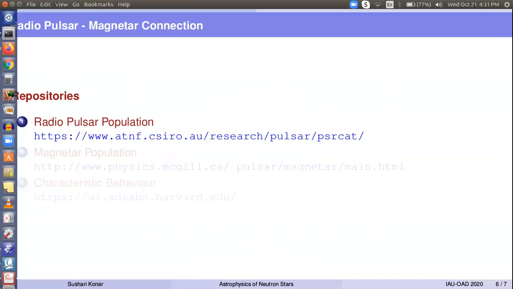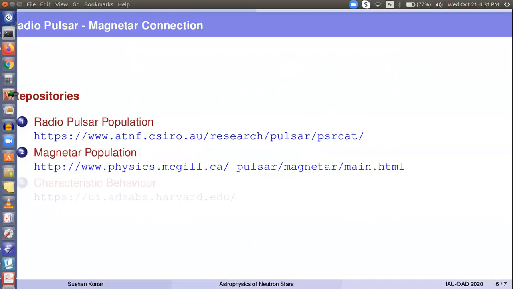For this, what we would require are these repositories. The radio pulsar population data can be obtained from the ATNF pulsar repository. Details about magnetar population can be found from this repository. And for all our literature survey, to find the characteristic behavior of these objects and whether some of them behave like the other, for all the references, we have to go to this repository.